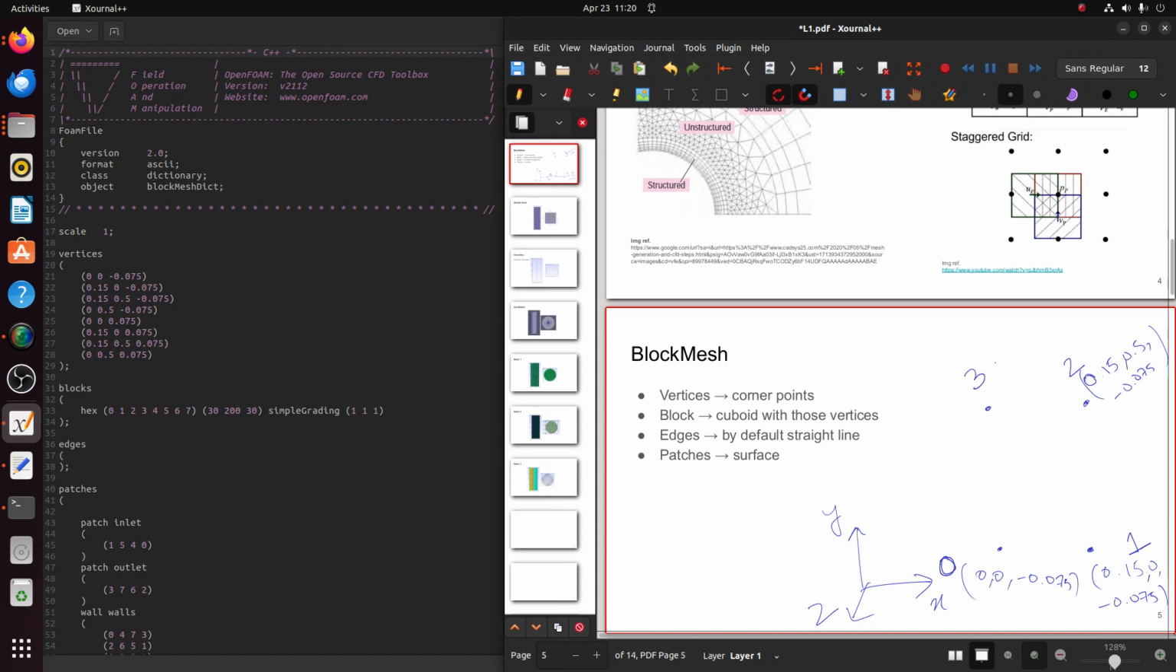Similarly, we can see that the remaining 4 points are just protruded in the z direction. This point is point number 4, this is 5, this is 6, and this is 7.